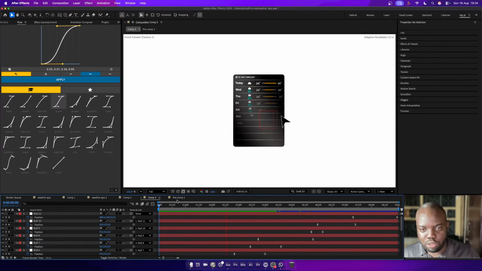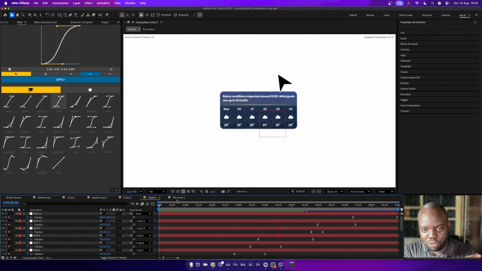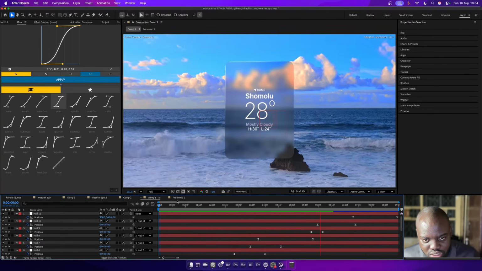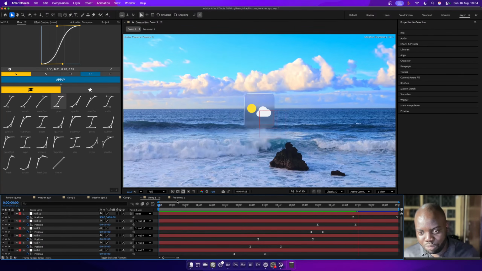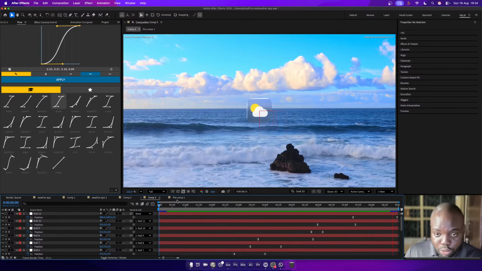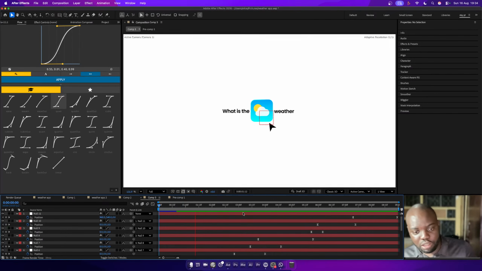So you can see it opening up, closing. Yeah, so this is looking good. This is looking perfect. I really, really love it.